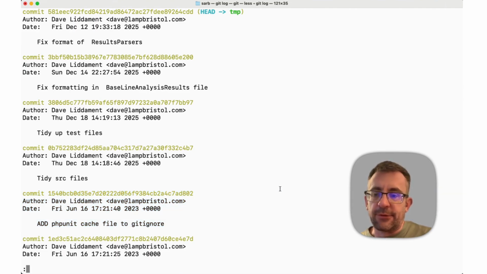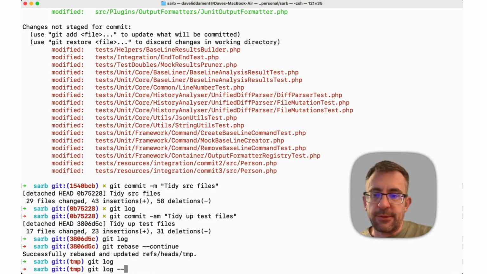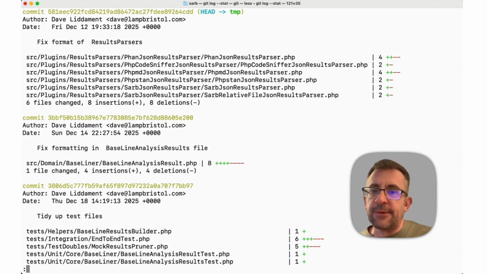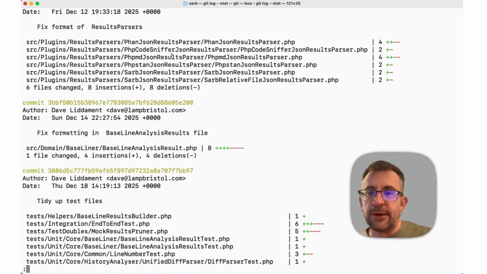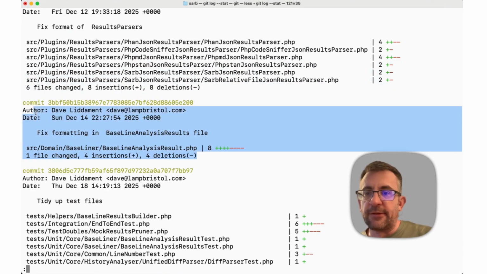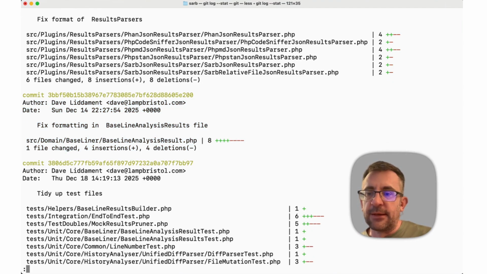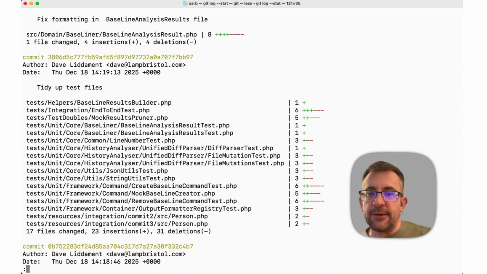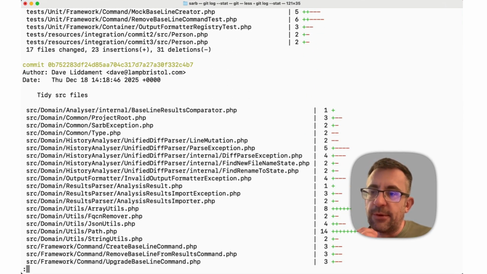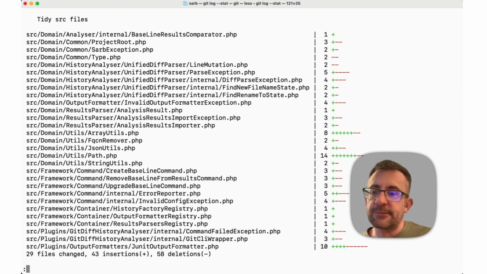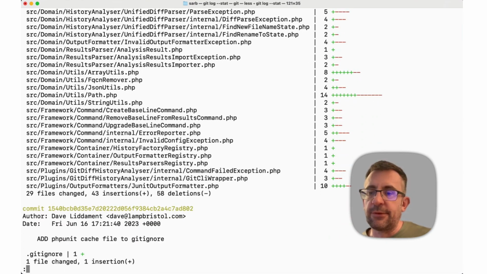And we can even do a git log with the stats just to see that this commit remains unchanged. It's still just doing the results parser files. This one is still the baseline analysis results. And then we can see here, commit 3 is only doing things on the files under test, and commit 4 is only doing tidy up on the files under source. And then we're back down to the PHP unit cache file to git ignore.